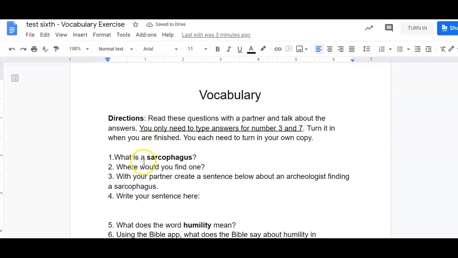You guys need to read the questions together and just talk about the answers. What is a sarcophagus? Where would you find one? And then number 3, you only need to type the answers for number 3 and 7. With your partner, create a sentence below about an archaeologist finding a sarcophagus. And you're going to write your sentence here.